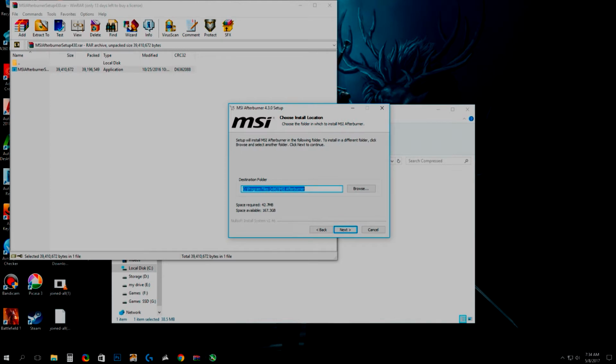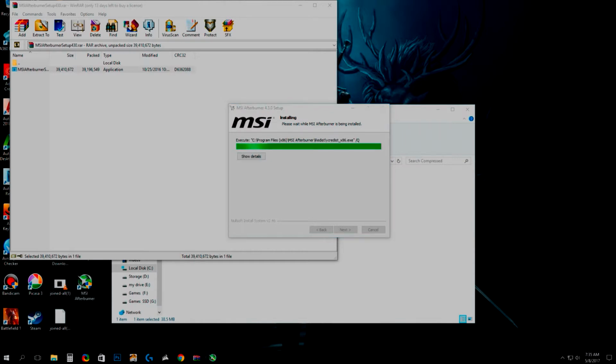This is the destination folder where you want to install your Afterburner. For example, I will install my Afterburner in the C drive, so I'm keeping it by default and click next. Install. It will need a couple of seconds to install. Let's wait. So MSI Afterburner installation is done. You can see the icon appears on the desktop and the RivaTuner Statistics Server installation is started.